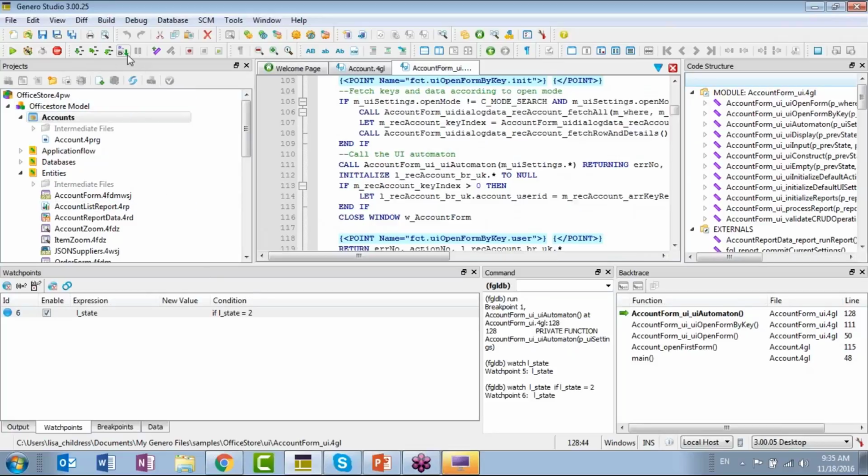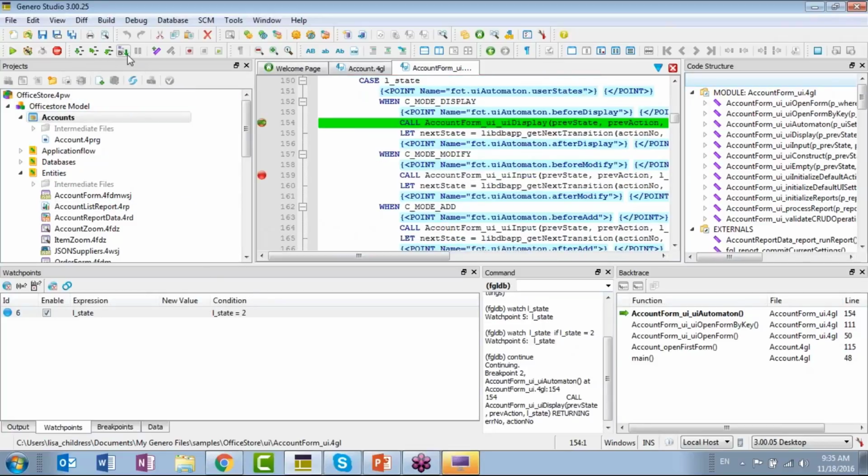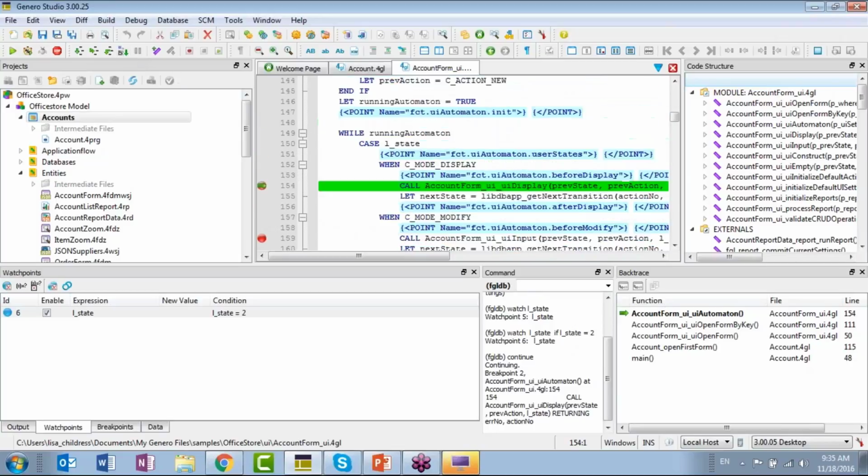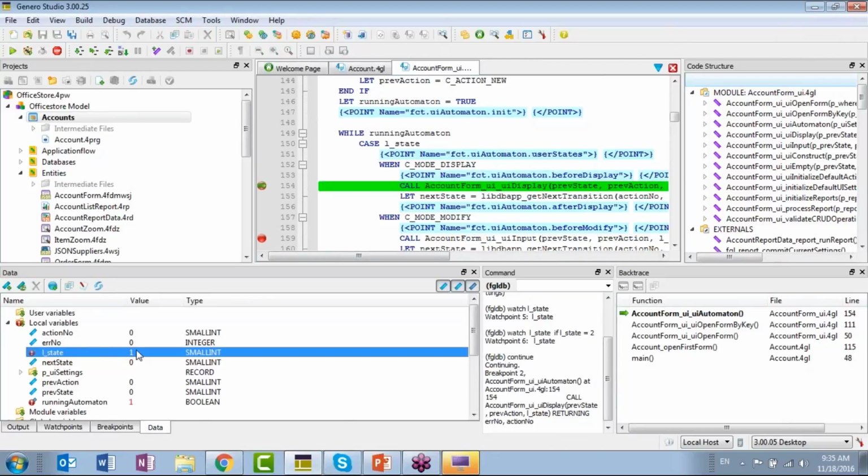So just to get us rolling again, I'm just going to hit continue because I'm not sure exactly what we've done before we got this far. Okay, so we just went through, if we look at our data view, L state is set to 1, which is display. So it skipped right over our conditional watch point and it entered this swing C mode display block to execute this function. So now I'm going to go ahead and continue again.